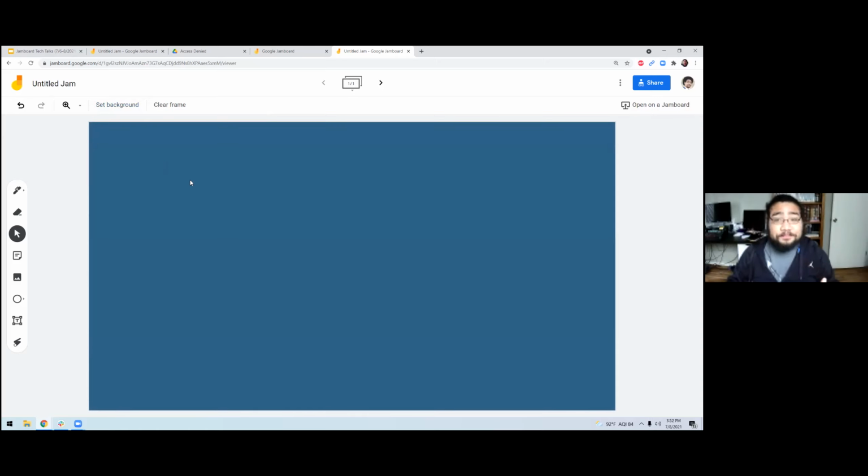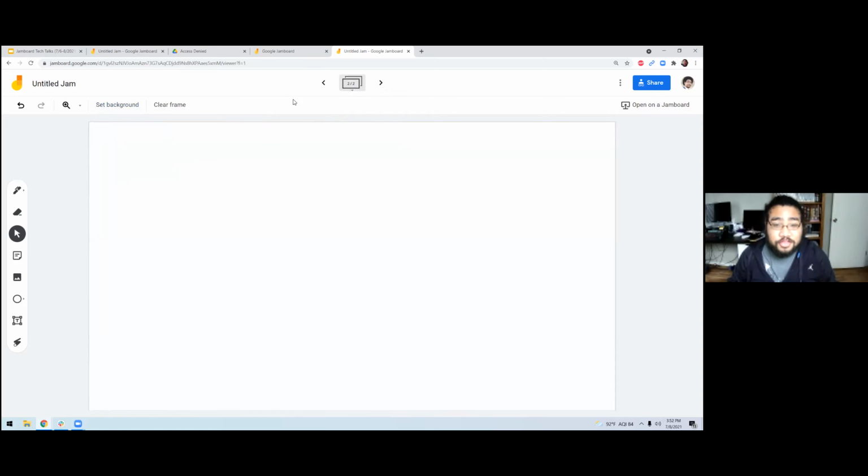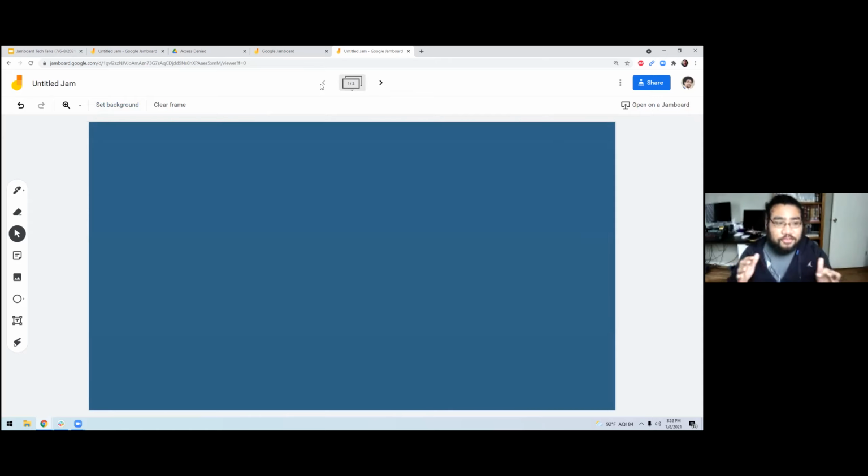By slides, I mean, if I go to the top middle part of my screen here and click the right button to create a new frame, you'll notice that this one is white, this one is blue. So you'll have to change them individually if you wanted to do something like give everybody in your classroom their own slide to work with. So keep that in mind.